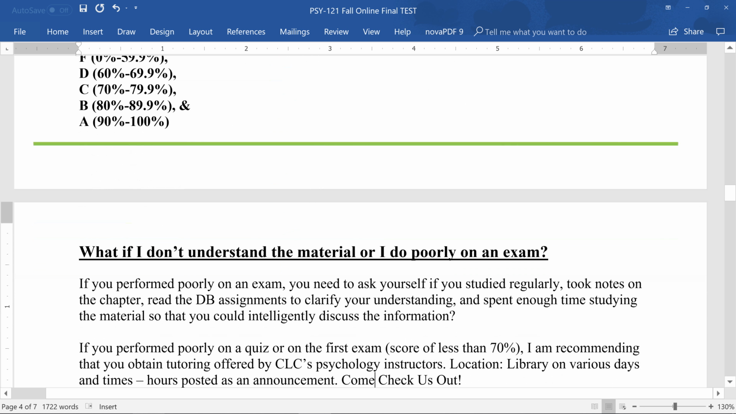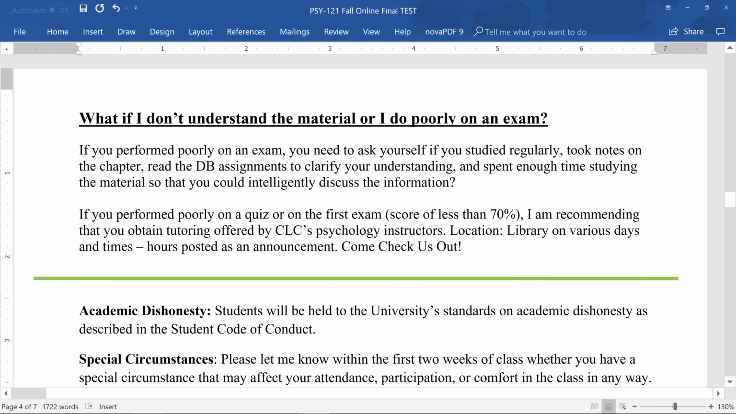So what if you are studying and you're just doing poorly on the exams? Well, there are a couple things that you can do. You can make sure that you're doing all the assignments. You can call me, you can come in and talk to me, but you can also go to CLC's psychology tutoring. That will be located in the library.